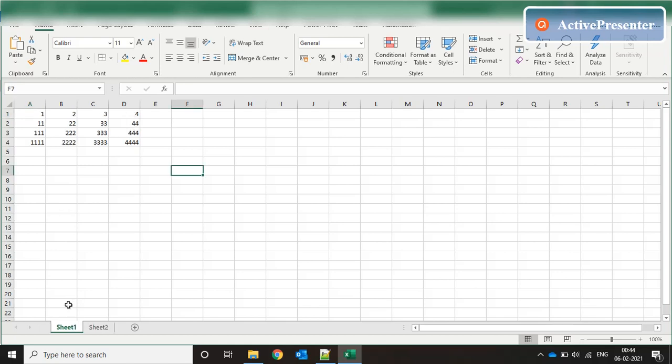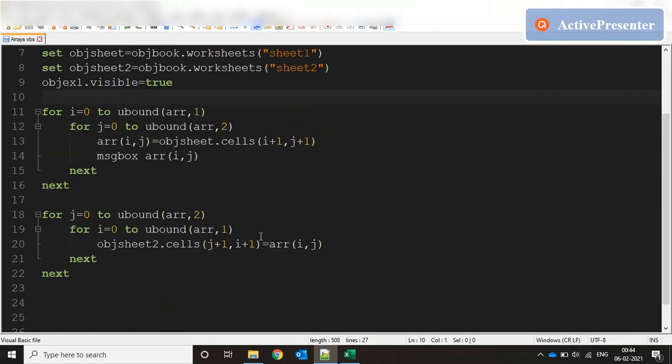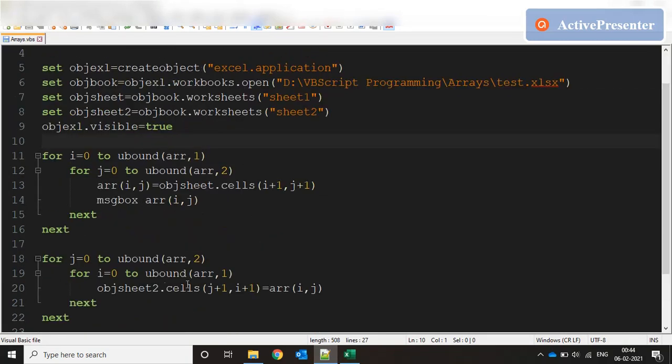And if you compare the values of sheet 1 and sheet 2, they are the exact transpose of each other. In sheet 1 we have 1, double 1, triple 1, 4 ones coming in the same column. Here these are coming in the same rows. Similarly for the second row, third row, and fourth row. I've just taken a very random example or use case to illustrate how arrays work in VBScript. So this is how you can utilize two-dimensional arrays in VBScript.